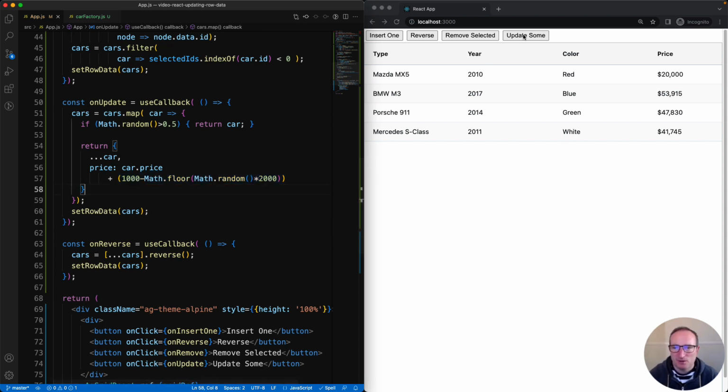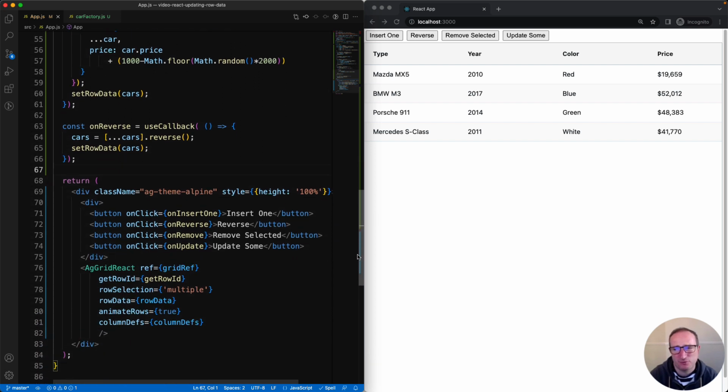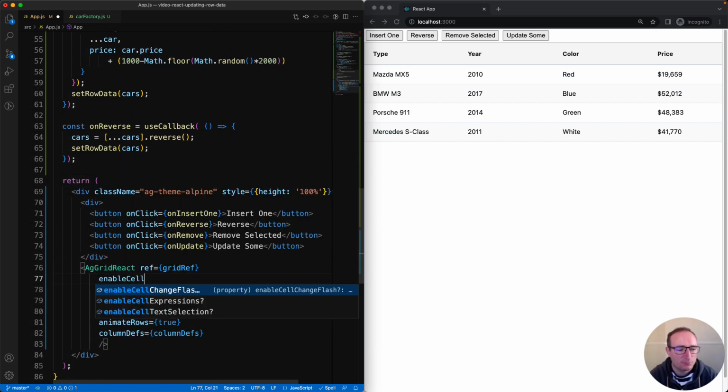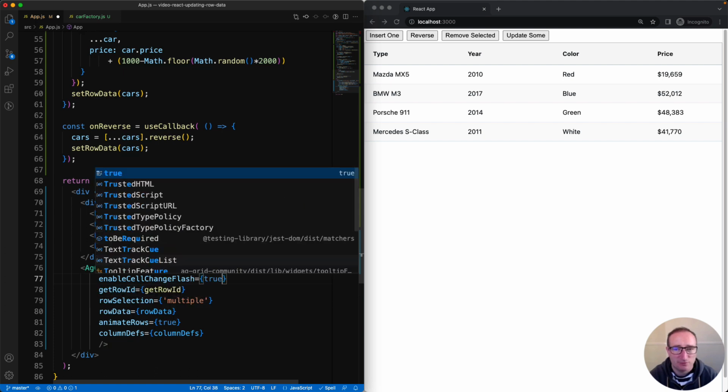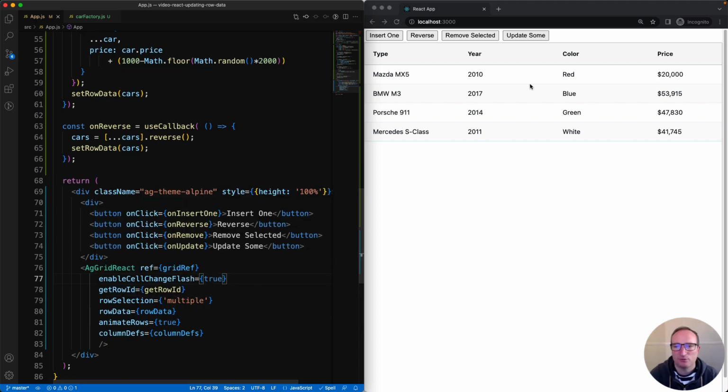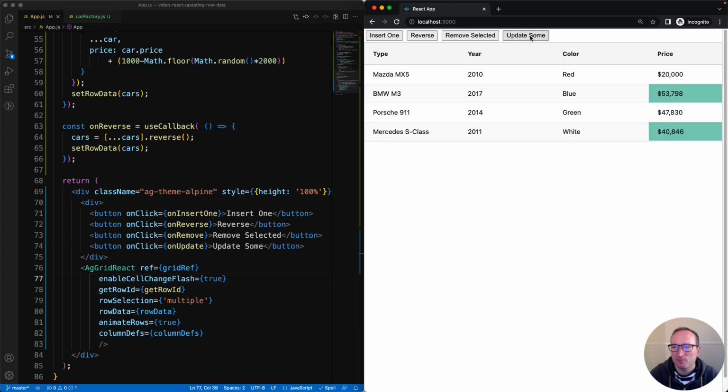Right, let's demo. I'll click on update sum, and you can see here on the price column that the values are getting updated for some of the rows every time I press it. Now it's a bit hard to see those updates. Wouldn't it be nice if the grid flashed the cells as a value changed? Well, that's done by setting the grid property enable cell change flash to true. Now in the grid, when I hit update sum, you can see that the cells are being flashed.